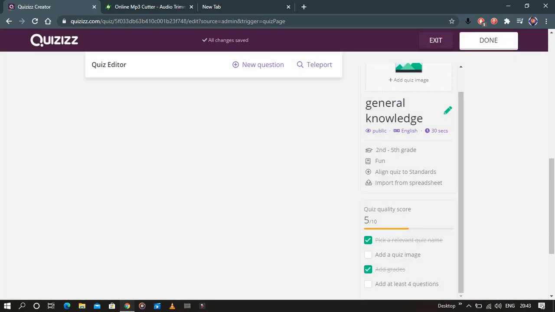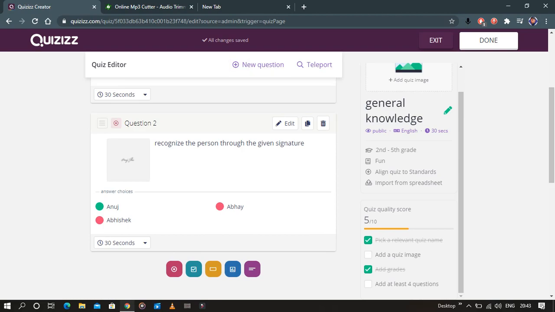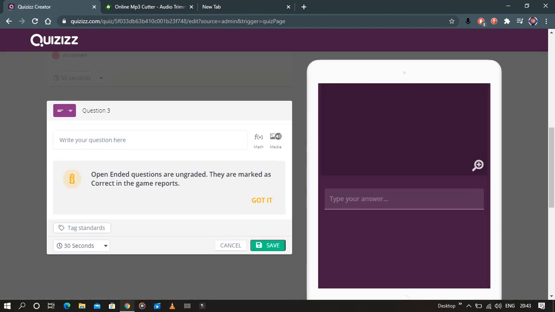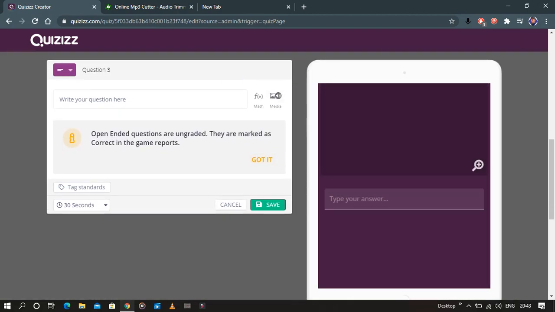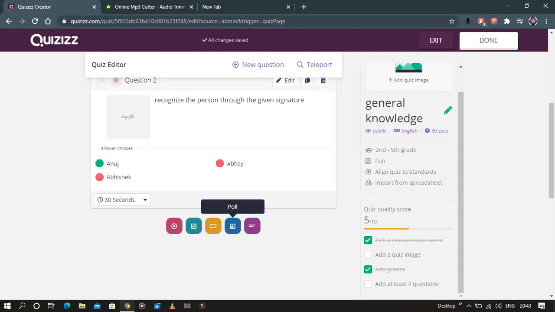Now if I add a quiz image, they also give this quiz quality score, means how good is the quiz which you are making. So as you add, this grade keeps on increasing. So I'm adding more new questions. Now I don't think in a quiz in a school we need polls. I'm not giving that. Open-ended is also not suitable. So I'm not going for open-ended and poll.